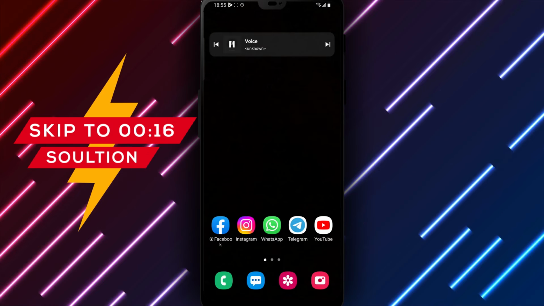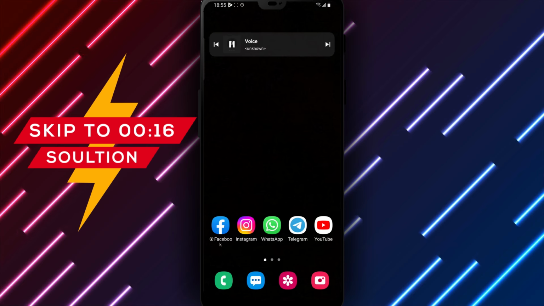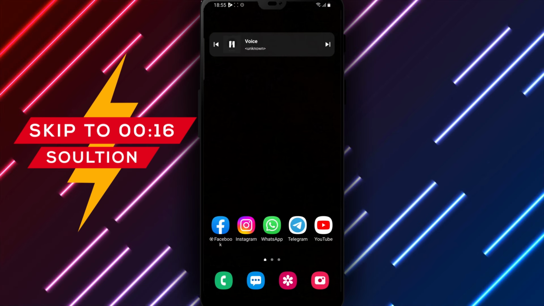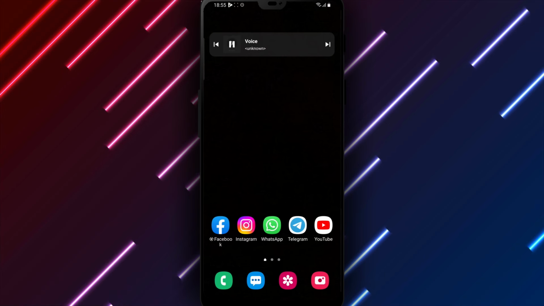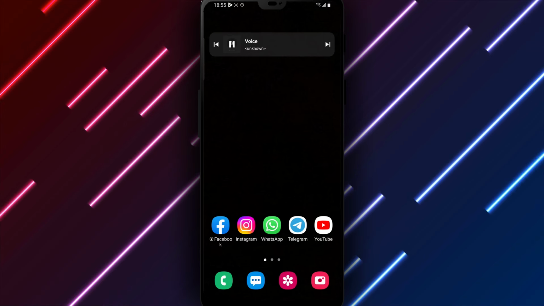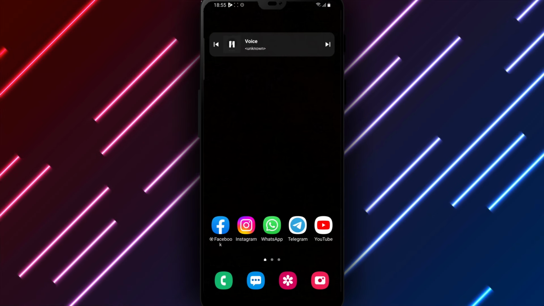Today we will discuss how to enable data saving mode on YouTube Android. YouTube provides an option for limiting mobile data usage, which helps conserve data when streaming content on cellular networks. We will walk through turning on data saving mode on YouTube Android.